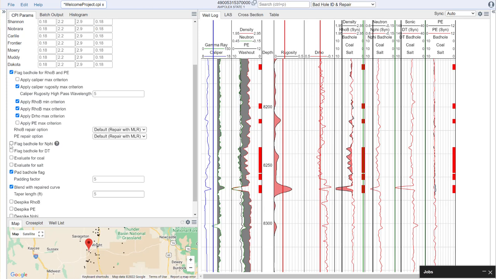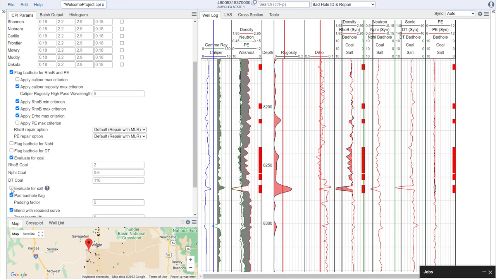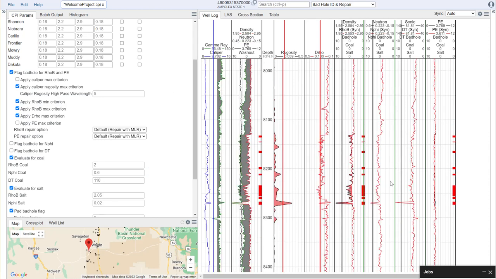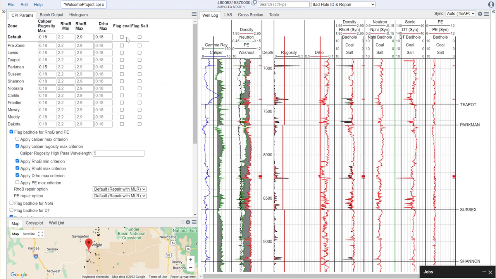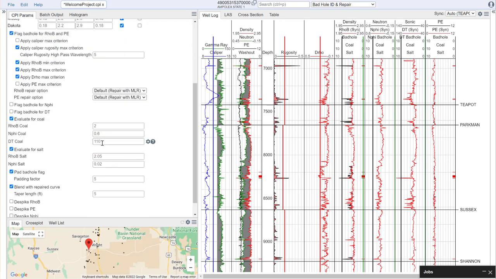If you wish, you can also flag bad hole for your neutron and your sonic curves. And if you're working in a basin that has coals or salts, you can add those as evaluation criteria. When you do this, you'll notice that it doesn't immediately flag anything as being coal or salt. However, it does give you a checkbox here where you can turn on that flag. And if any coals or salts are present, based on the criteria outlined below, they'll then be flagged as that instead of washout. There are no salts in this basin, so I'm going to turn evaluate for salt off.